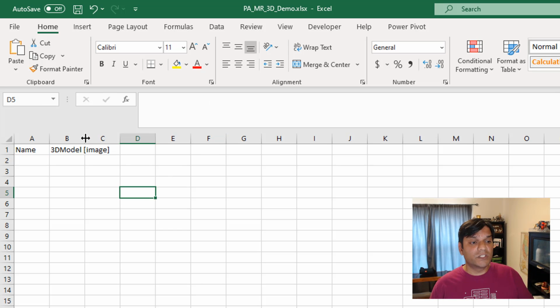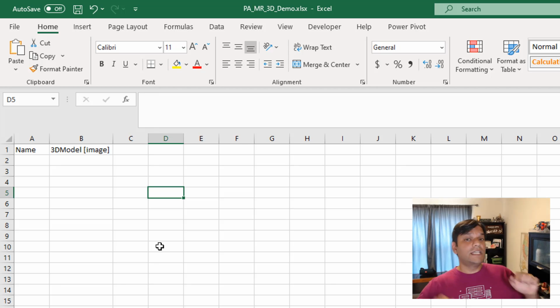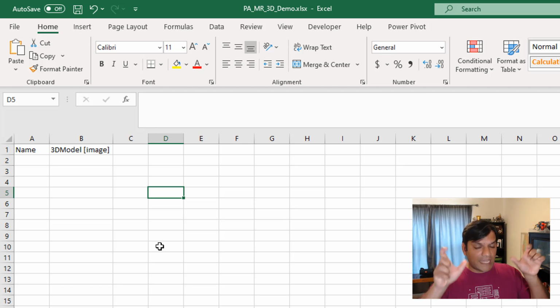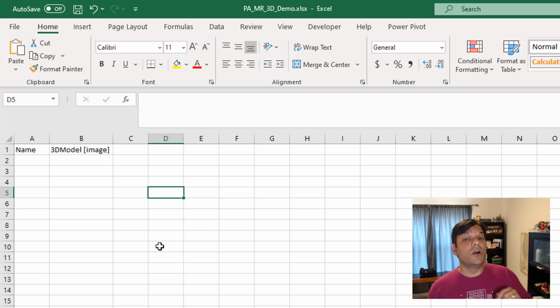Now, the reason this is so important is because you save this in Excel, and if you did not put in that brackets image, Power Apps would not know that the URL or the location that you're going to put over there is actually an image. Without the brackets and the image word in it, it will only reference that as just a location. But the moment you put the brackets and the image, Power Apps knows that there's an image over there. So it's very important that you do that.